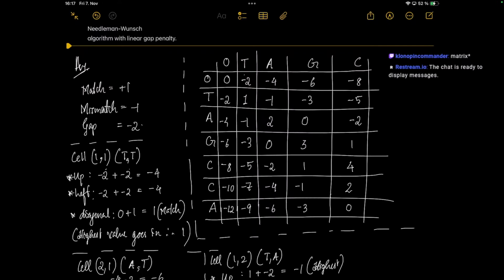Now, do we have to do the backtrace? Let me show the diagonal. This is the diagonal, the most match, if I understand. Right? Okay.